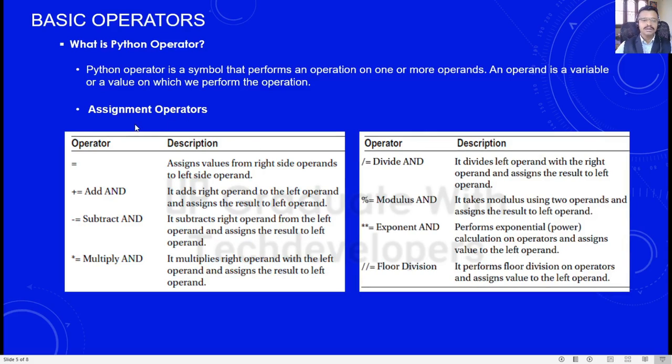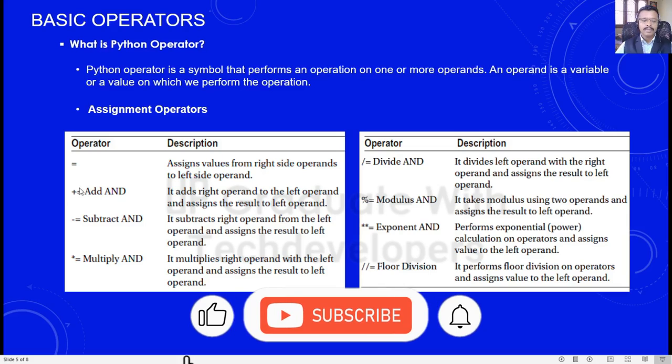Next we have assignment operators. These assignment operators are used for assigning values to the variable. We have discussed so far only the equal assignment operator, okay, but there are many assignment operators in Python. They are nothing but plus is equal to, minus is equal to, star is equal to, meaning add and, subtract and, multiply and, divide and, modulus and, exponent and, floor division and. So this is how we need to read these symbols.